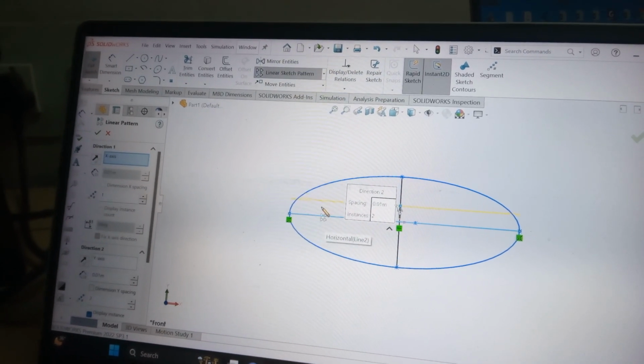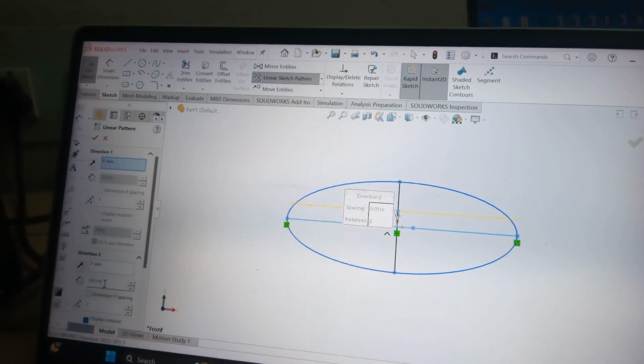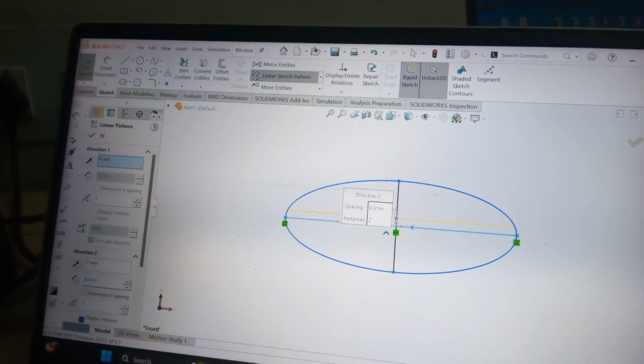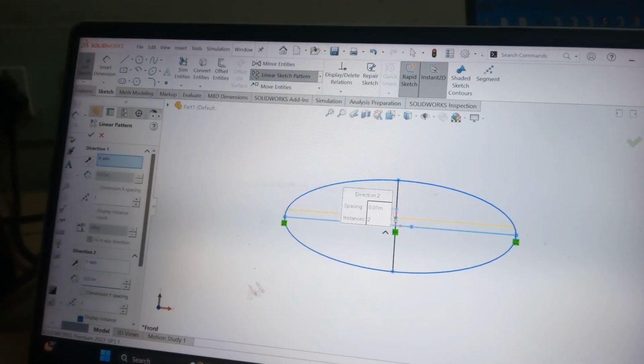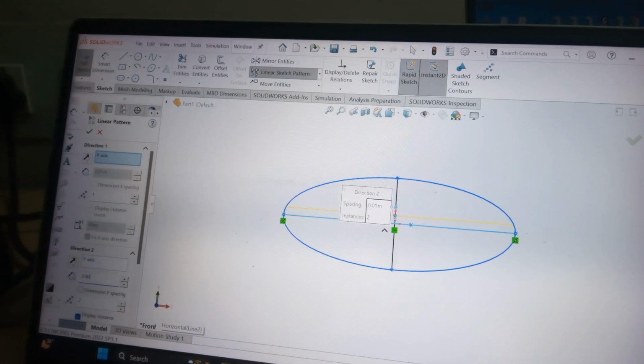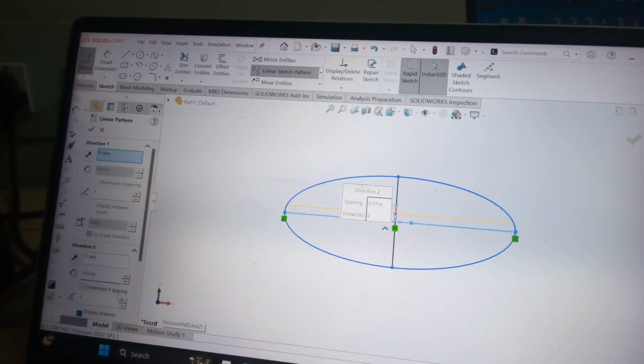and now we have to repeat in the y direction. So we make 2. Now suppose the spacing is 0.005. We enter that. It's not changing. Oh, I think they're rounding off.